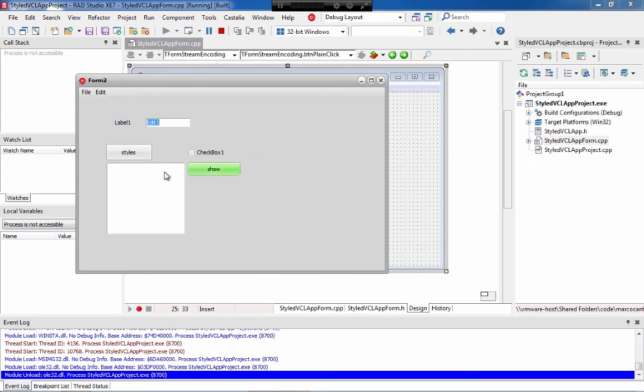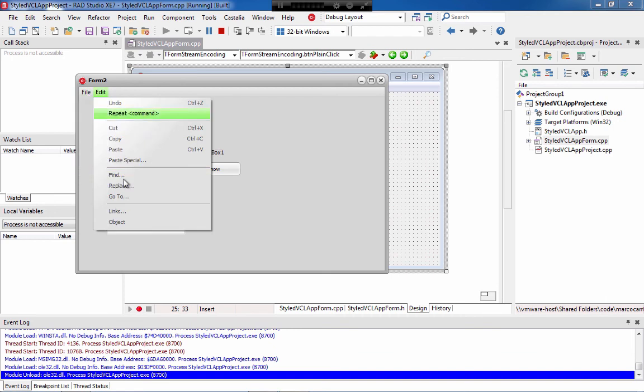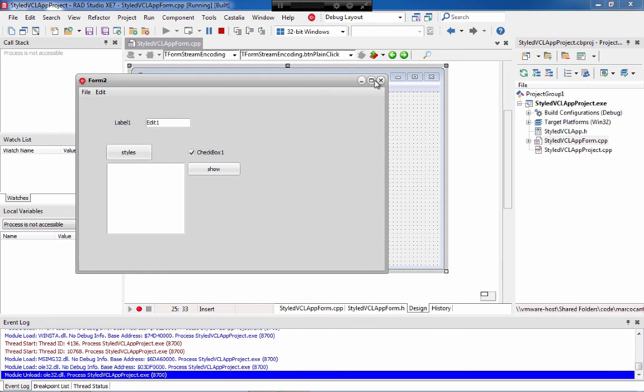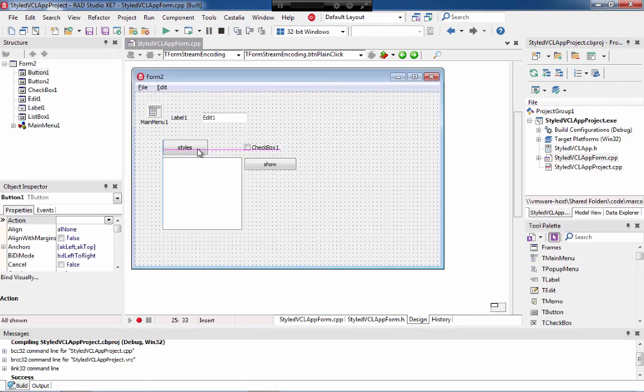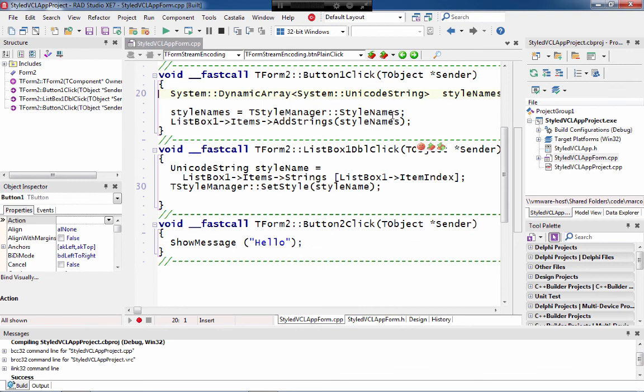And all of the elements are styled, and this includes also the drop-down menus since XE6. Now, the application does a couple of more things. It grabs the style names from the style manager and shows them in a list box. And then when you double-click on a list box item, it enables the specific style in the style manager.